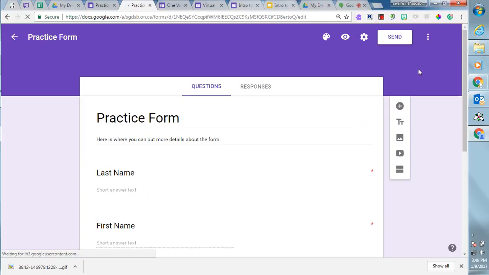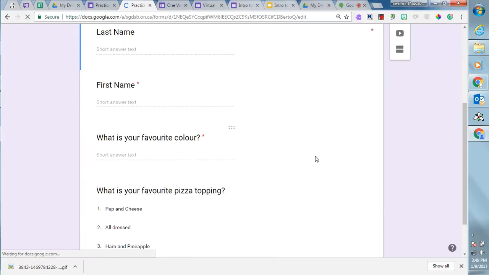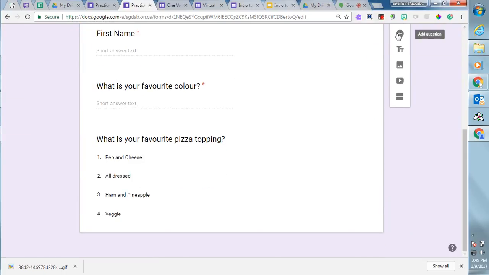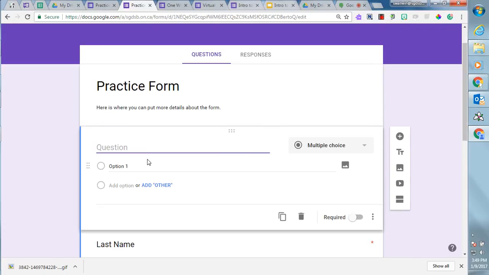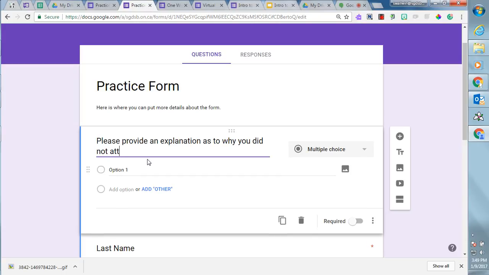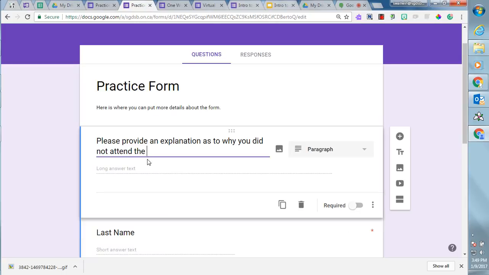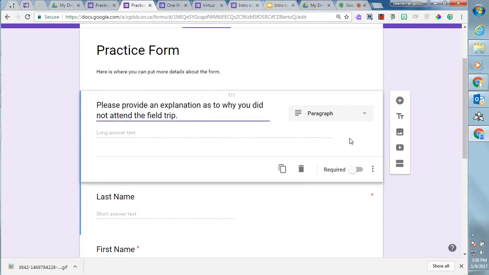Go back to my pencil. You could ask a more open-ended question. So again, just the plus sign and say, please provide an explanation as to why you did not attend the field trip. Okay, and so you might give them more space in terms of their response there. So a lot of teachers use this tool as a form of assessment, and it's great.